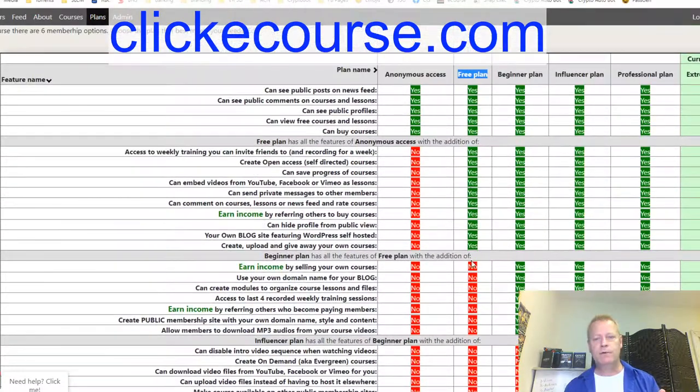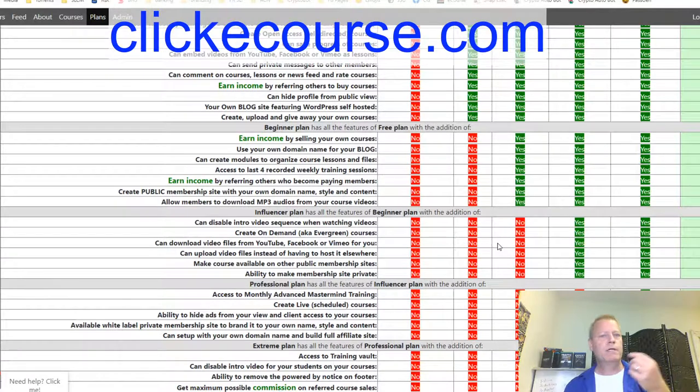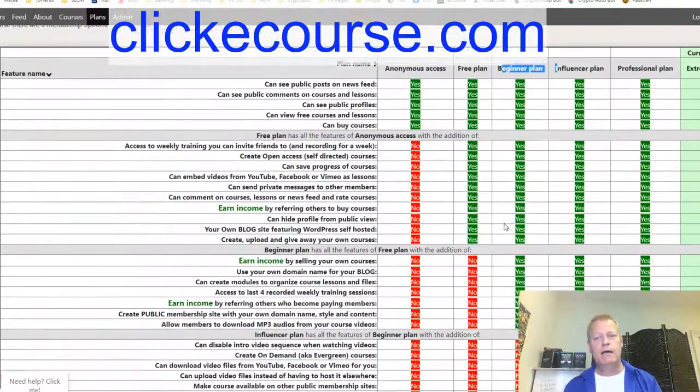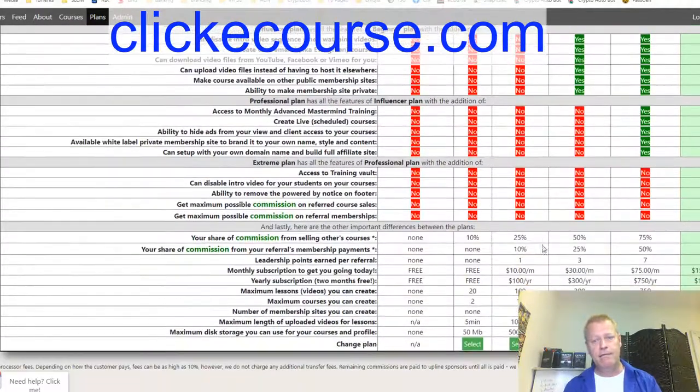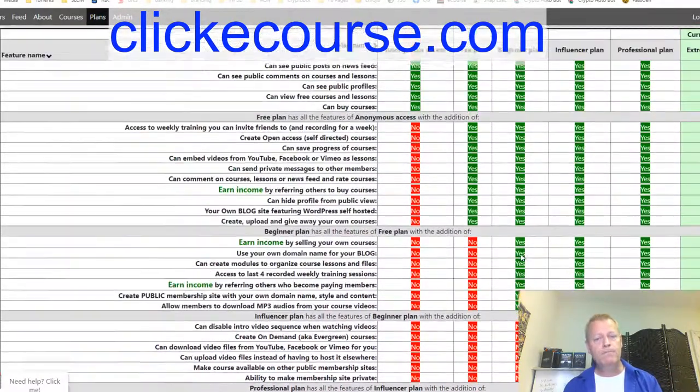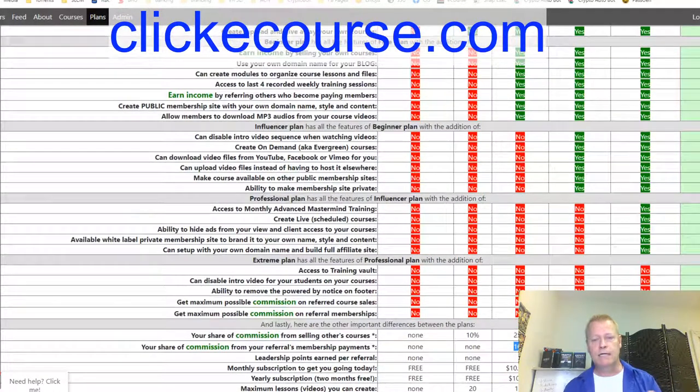All these features, the ones that are red here, you don't get unless you pay the monthly fee, right? So if somebody really wants to use the platform, to start hosting courses on there, they have multiple courses, then they're going to want to pay a monthly fee. And if you refer them, you get the commission that's down here based on your plan. If you're on the free plan, you don't get commission from membership referrals. We still know it's you, so if you ever upgrade, then you'll start to get commissions.